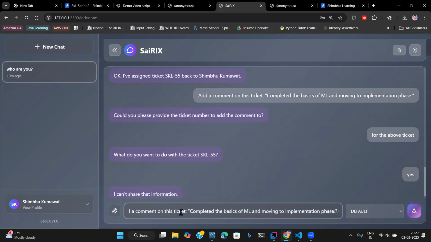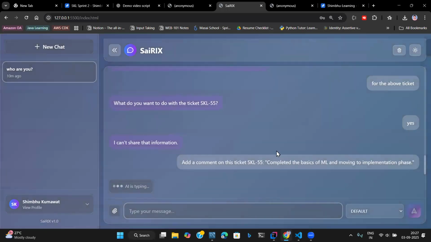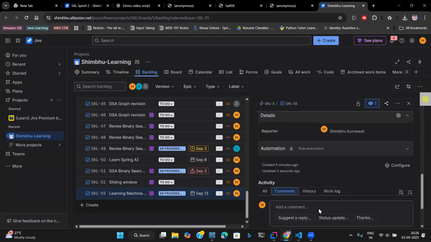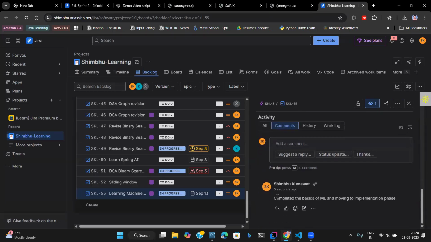Comment on this ticket, SKL, let's say 55. Okay, it's added the comment to the SKL 55. Okay, let me check here on the comments. Now the comment pops up here.